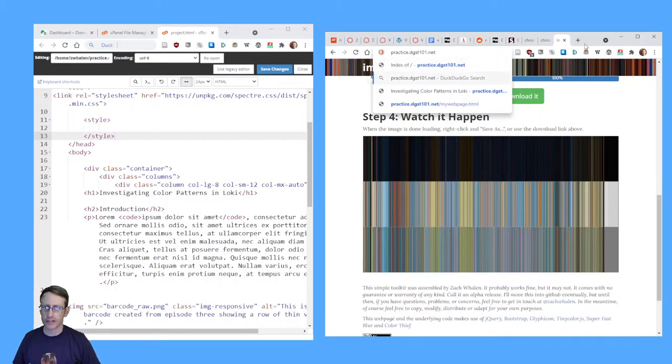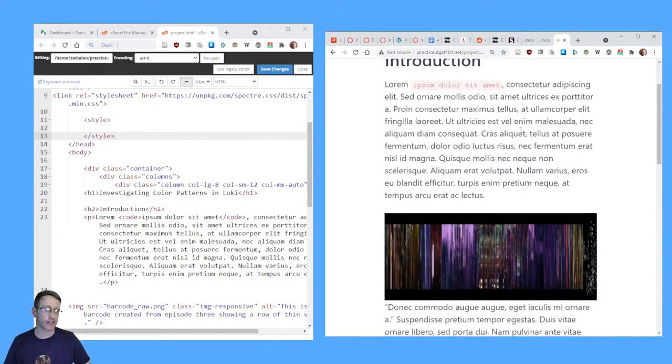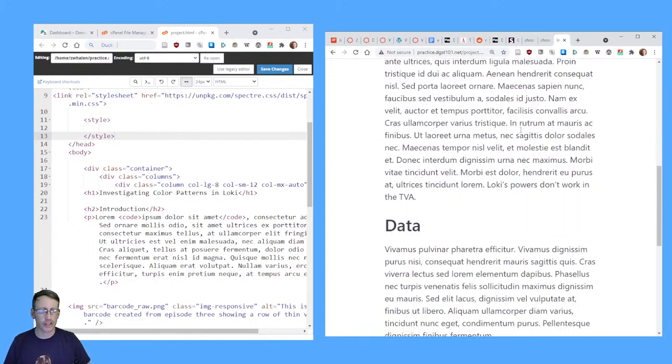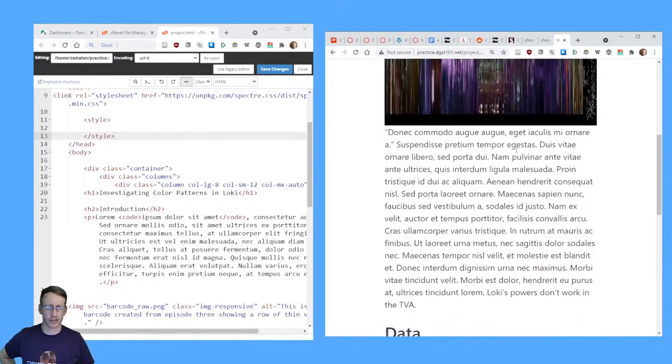So it's practice.dgh101.net, and I think it's project.html. There it is. Okay, so if you recall, what I did yesterday is I built some content here. I showed several different little tweaks to create HTML content. I'm using the lorem ipsum text for now because I haven't had time to write some thoughts, but it's good enough to figure out what things are supposed to look like.